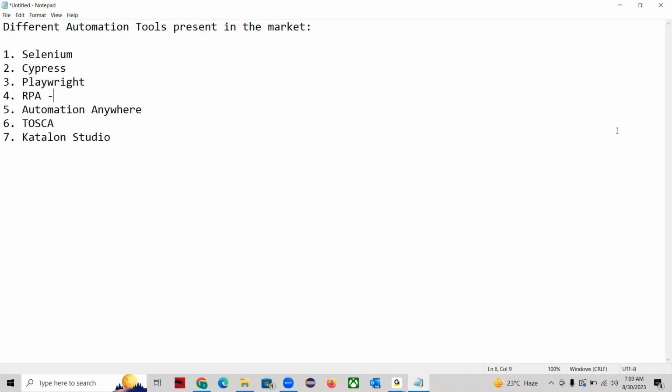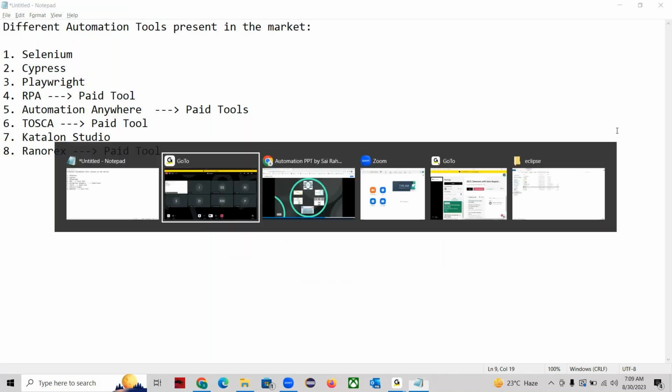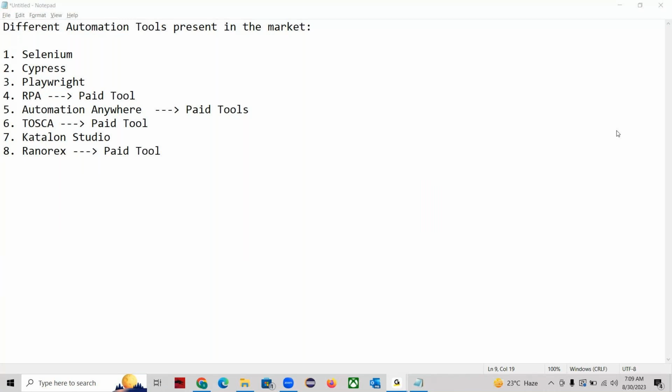Out of these, this is a paid tool. This is a paid tool. This is a paid tool. Got it? There is another thing called Ranorex. That's also a paid tool. So Katalon Studio, Cypress, Playwright, Selenium, these are all freeware tools. Is this clear, guys? Everyone? Pramila, Swapnil, Suguna. Yes.